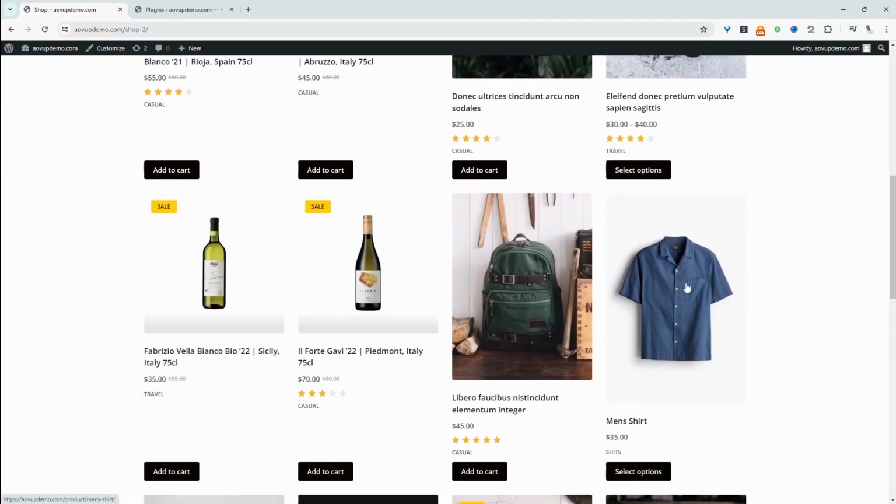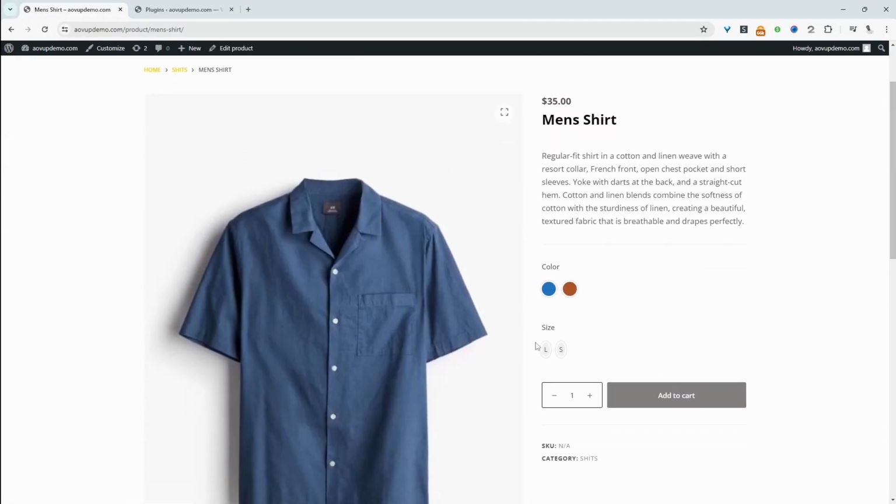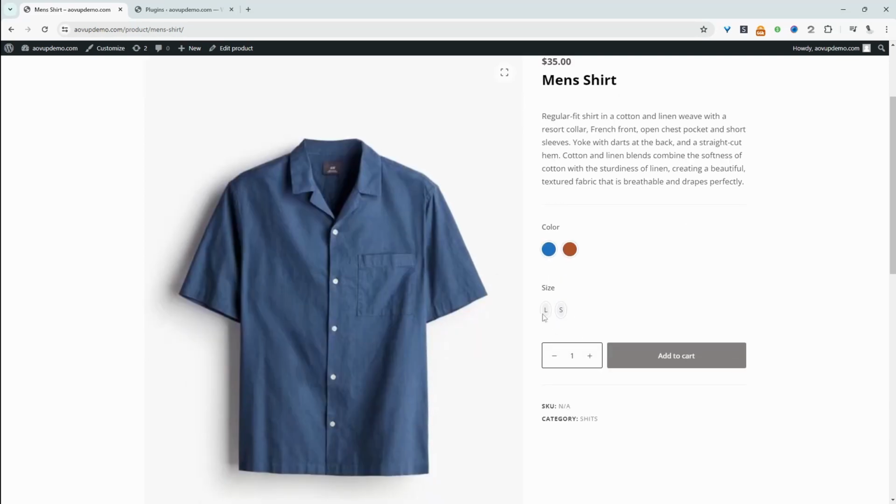Let's go ahead and click on a product. This is our variable product here. So I'll show you how you can implement this as well. Here, instead of displaying our variable options in a drop down, we're displaying these elegant swatches. So our customers can quickly choose the selection that they want, right? And then just add it to their basket.